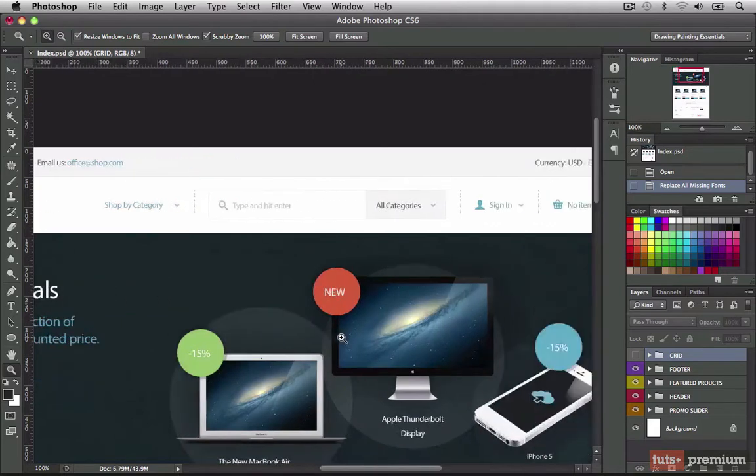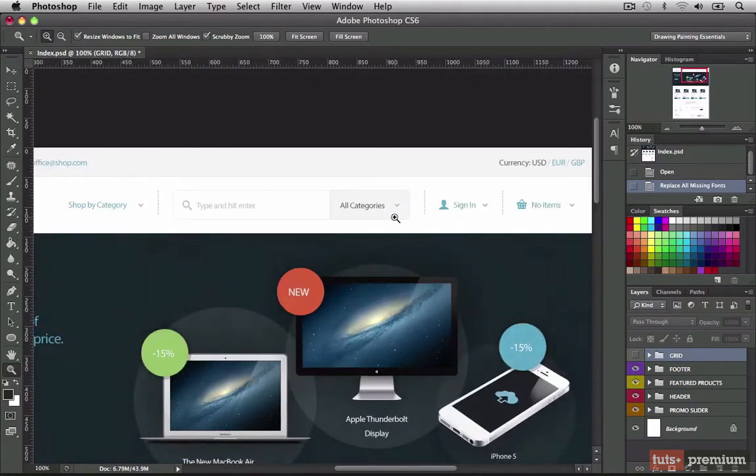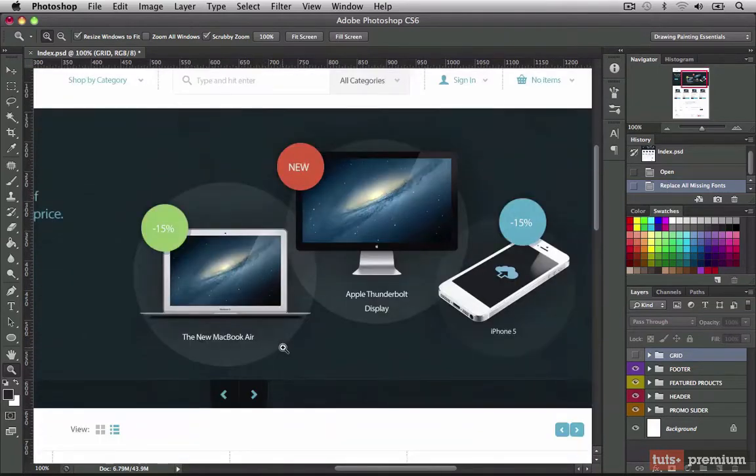For instance, in our action bar here, we won't be using the drop-down menus for the search bar, the user, or the shopping cart sections. We also won't be dealing with multiple currencies. We won't be using a promotional slider. Instead, it's just going to feature one item, one promotion.